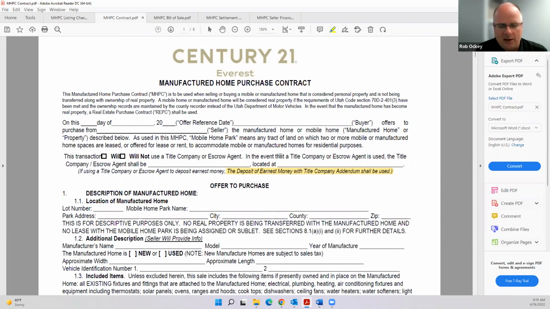Remember, it's like buying a car. Rarely is earnest money ever used in buying a car, so don't get too worked up over it. You may choose, as a buyer and seller, not to have earnest money at all in the transaction, and you can do that.